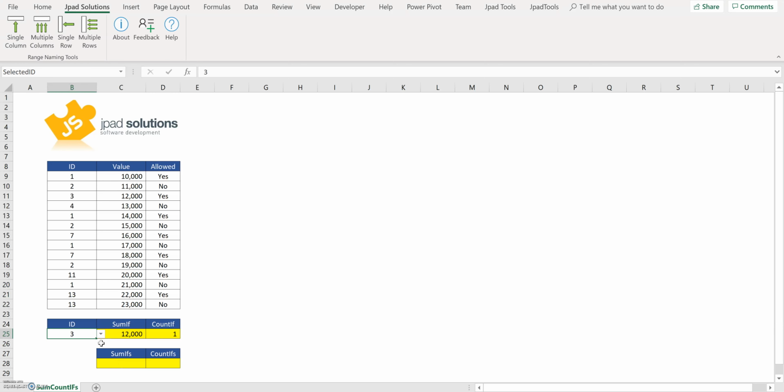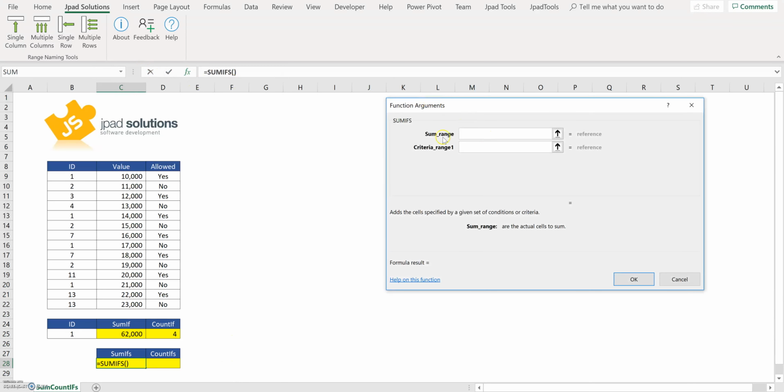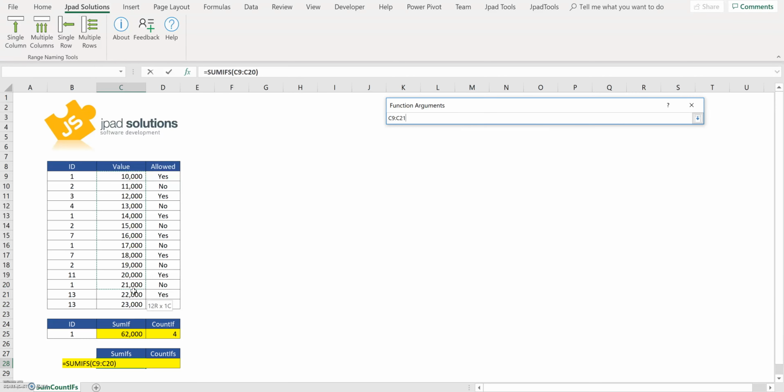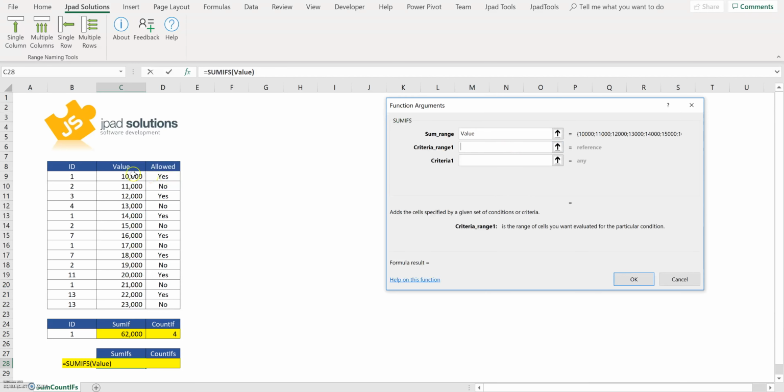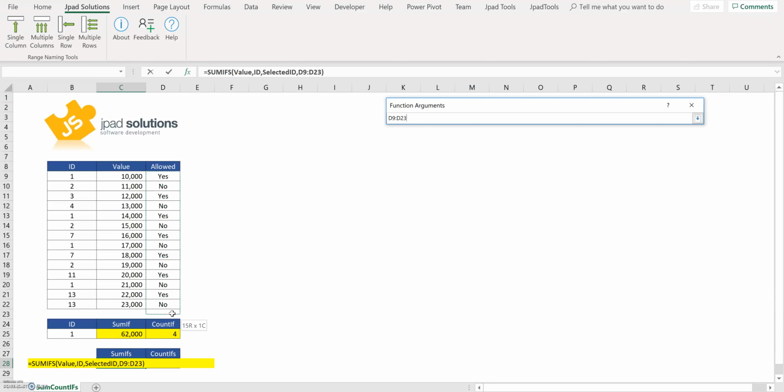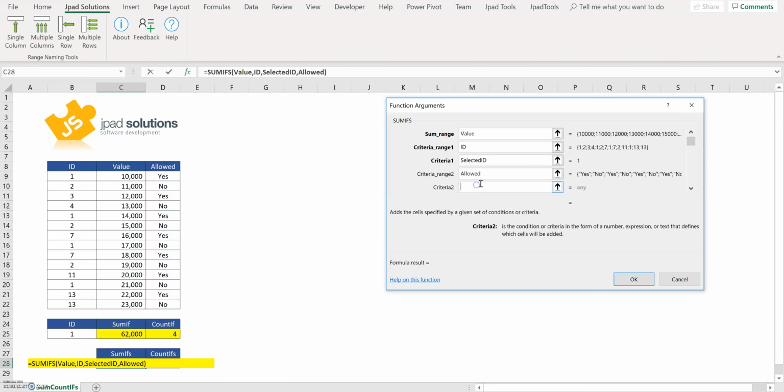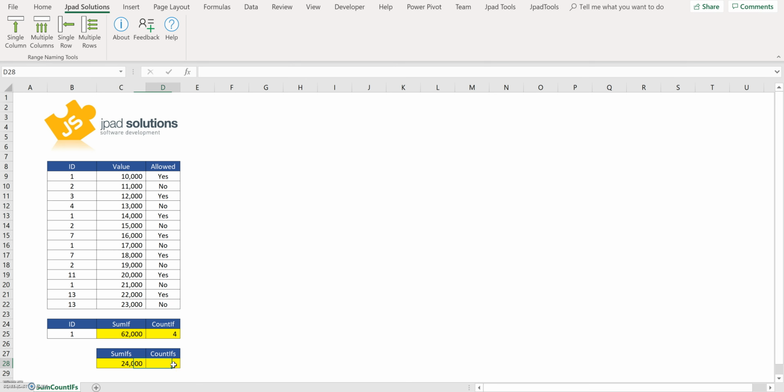And also very useful. SumIfs does exactly the same thing, but allows you to specify multiple criteria. So the range that we want to sum is still value. The ID range, we only want ones that have got our selected ID. But then we can add another criteria saying that this allowed range has to have a value of yes. And we get the 24,000. Same principle with CountIfs.